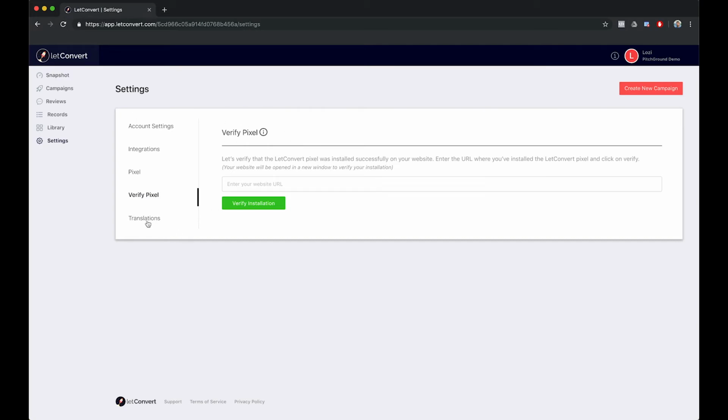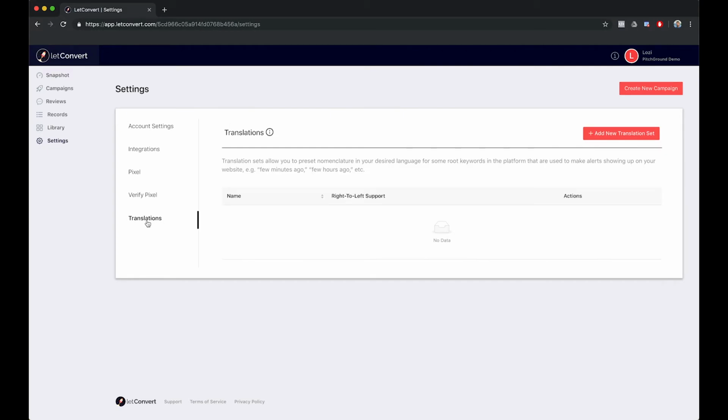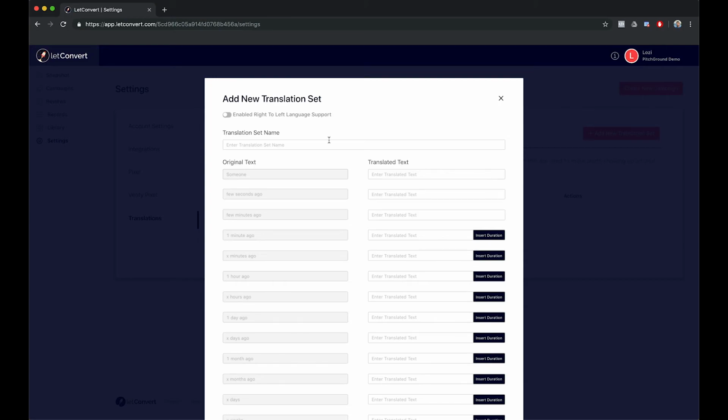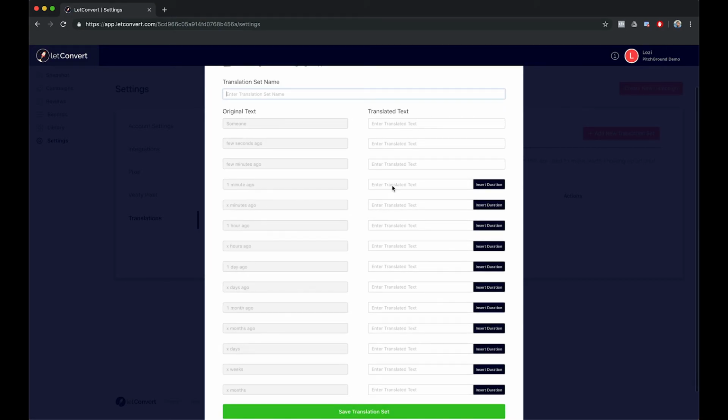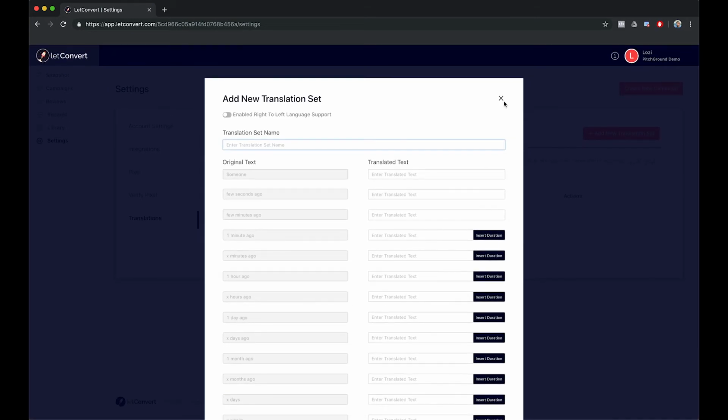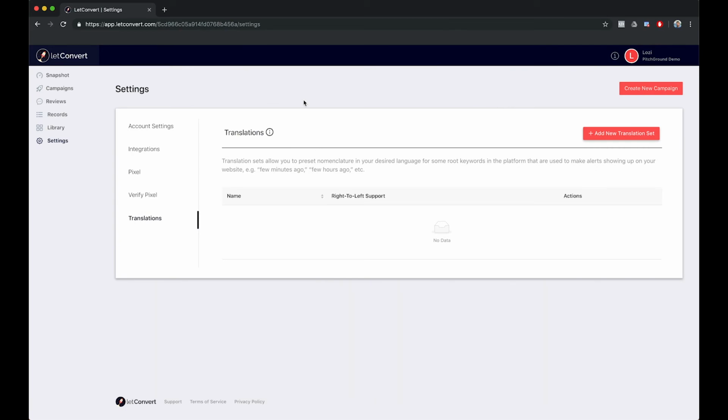This is really helpful. And then the last thing is translation. For example, if you have customers who are not speaking English, you can easily create a new translation set where you can easily change any of the original texts in English into your language or the language of your customers. Okay, that's really useful if you have customers outside of English-speaking countries. Okay, that's it for settings.